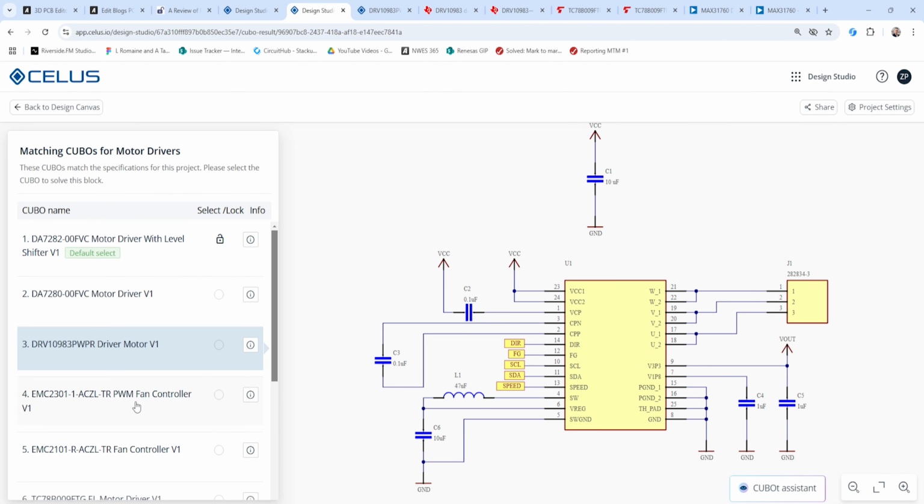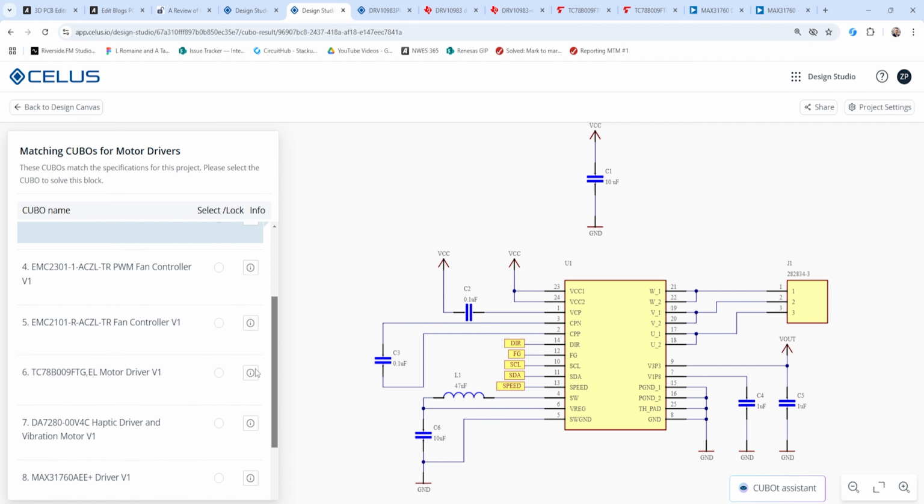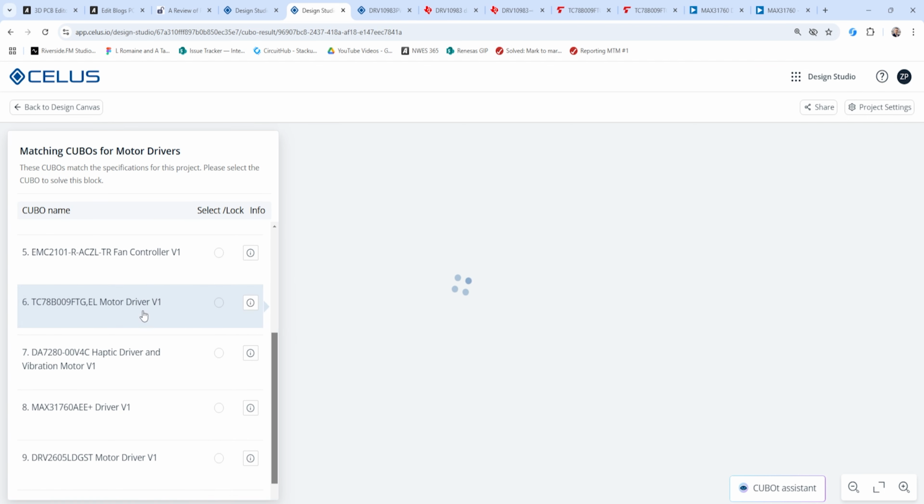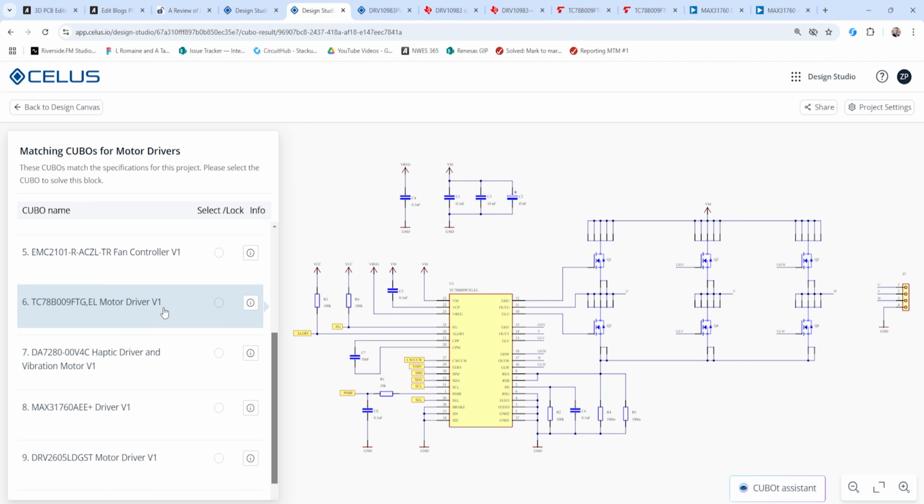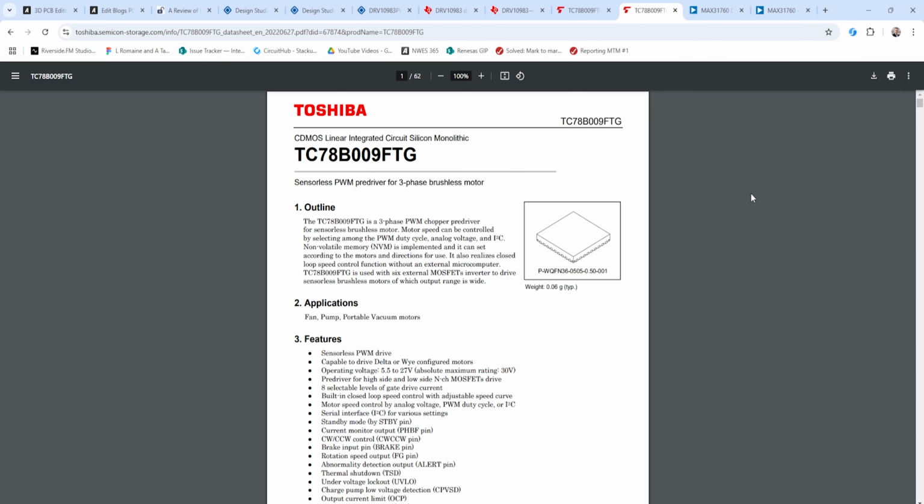Now, if we go back over here to CELUS, I do want to point out one of the components in this list, which is the TC78B009FTG. This is a bit of a more complex motor driver from Toshiba, and if you take a look at this Toshiba component, it's actually quite similar to this Texas Instruments component in terms of the features that it has available. So if you want to use this alternative component for three-phase PWM driving of a motor, you also have this Toshiba component available as well.